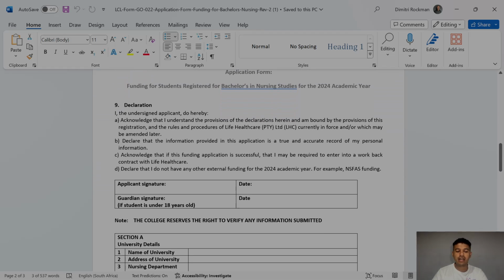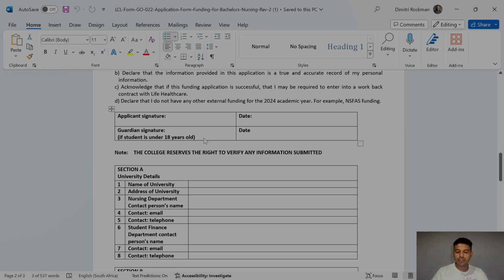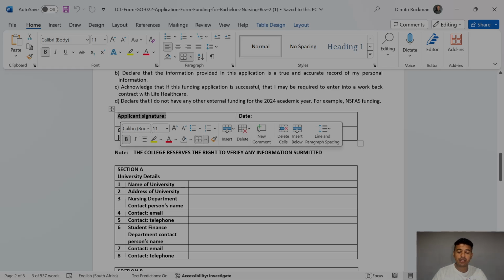And lastly, just a declaration where you acknowledge how the information is going to be used and that you adhere to the terms and conditions of this particular bursary. Then what you would do is sign in this section here where it says applicant signature, and put in the date.